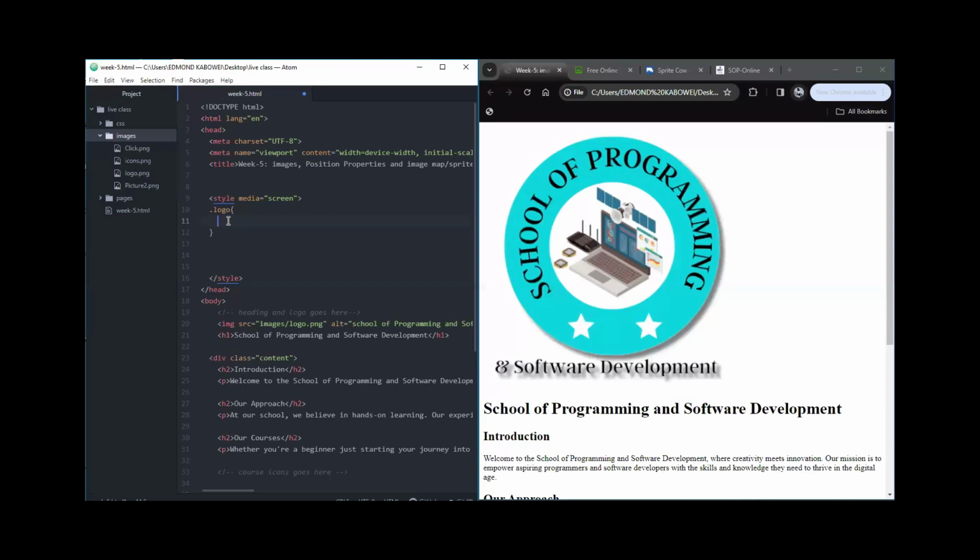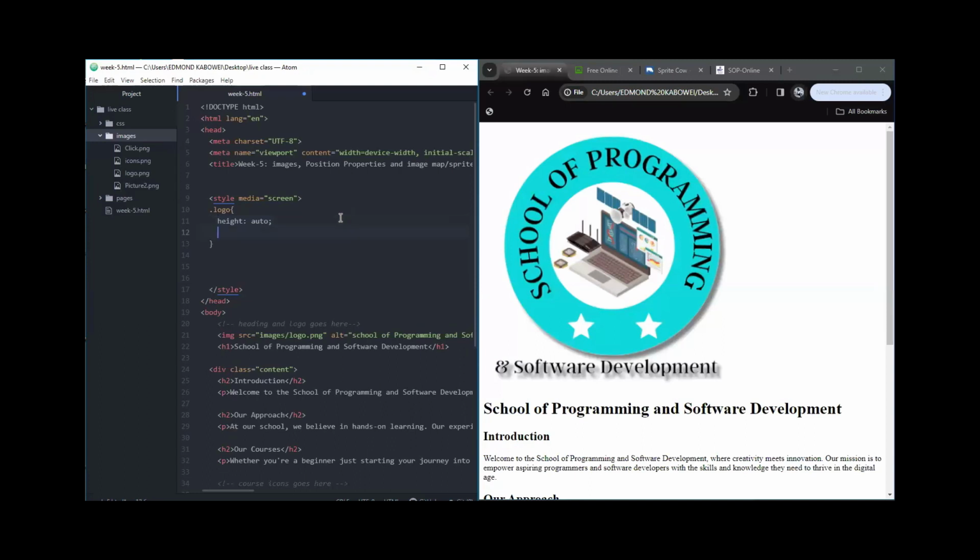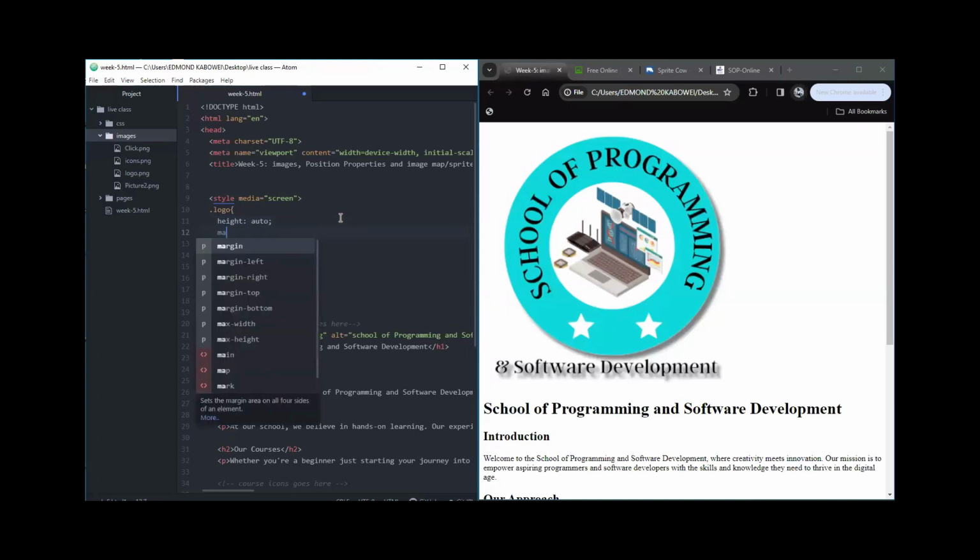And to do that, we are going to set the height. Now I want the height to be auto because the image is going to be a small image, so I want it to be auto to fit in whenever I adjust my screen for responsiveness. So I'm going to use auto, and then for the width, I'm going to use max-width.